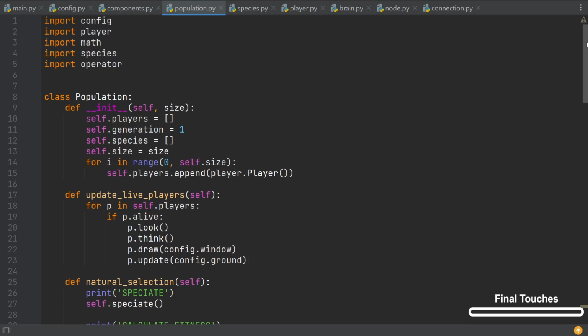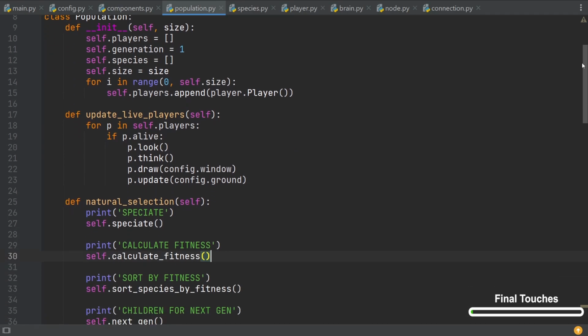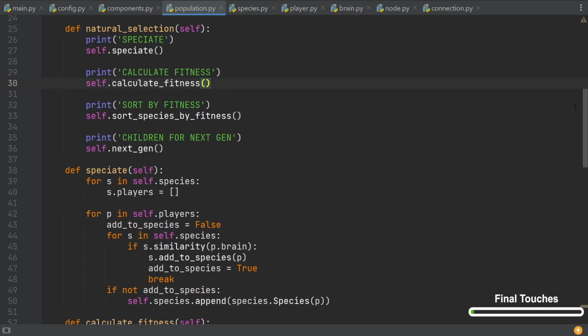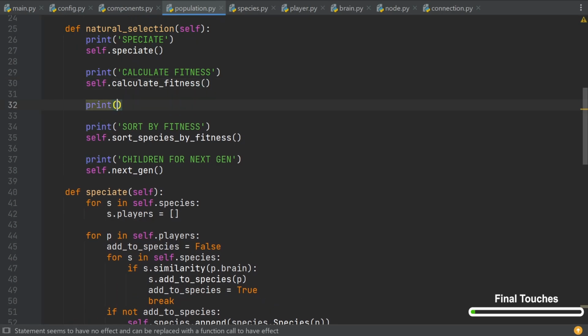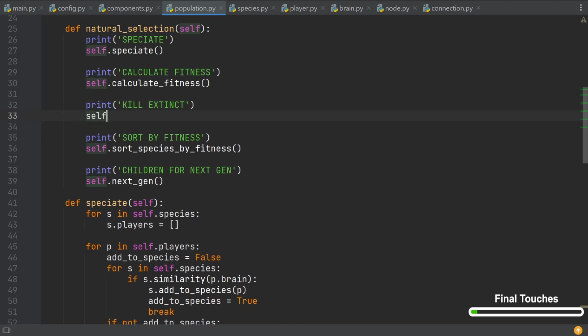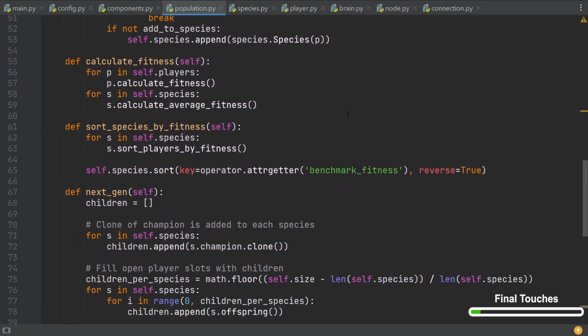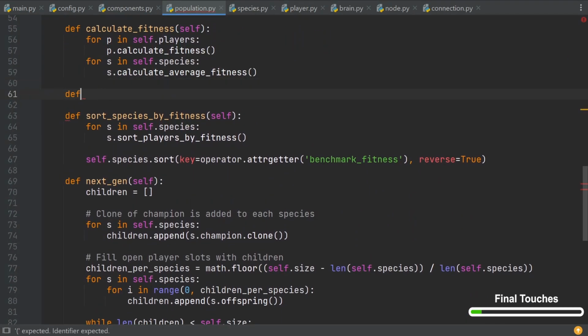Because if we do not, there are some rare cases where this leads to an error. So within the population class, let's go to the natural selection and add a print statement which says kill extinct. And below we'll add a call to the kill extinct species function. Then further below, under the calculate fitness function, we can define the function kill extinct species, which only takes the instance itself as an argument.